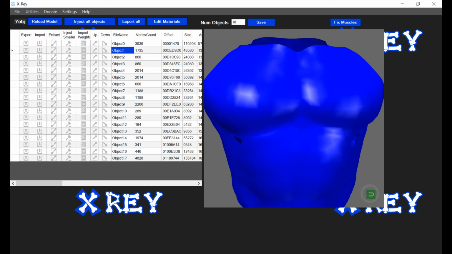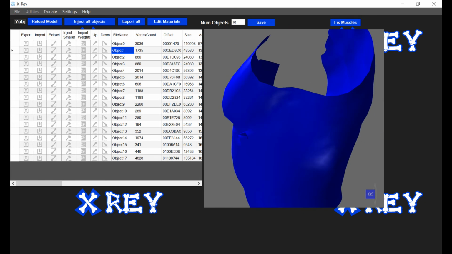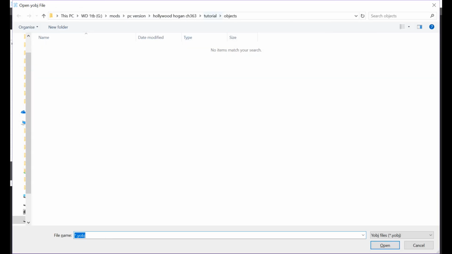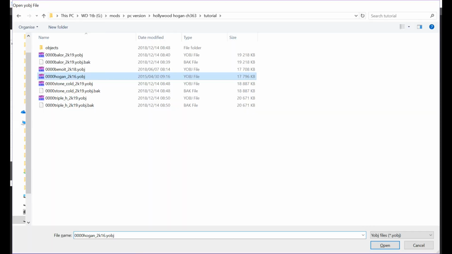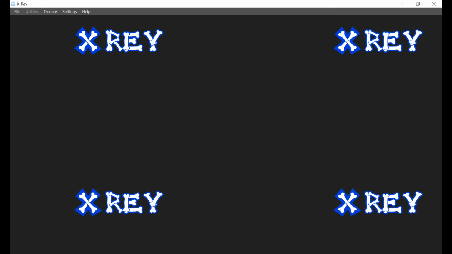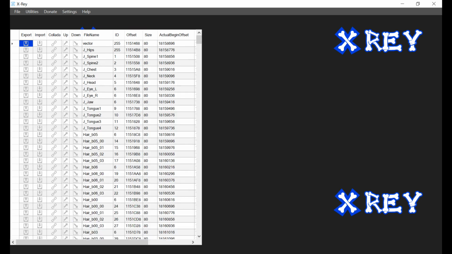All right. Also remember that you need to import the bones for the eyes, the jaw, and the tongue from the Hogan model, so that these do not glitch in the Triple H model. So we can open up Hogan's 2K15 model, extract the eyes, jaw, and tongue bones, and then inject this into the Triple H's model without any issue.